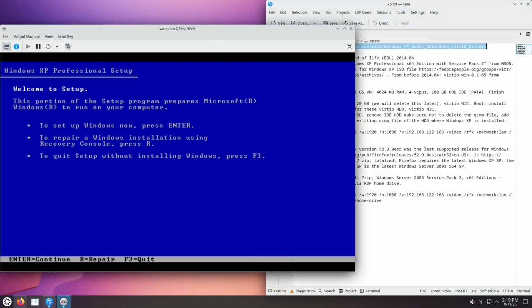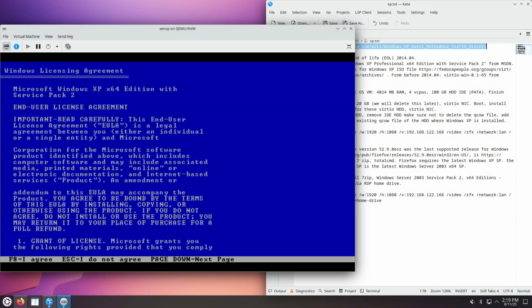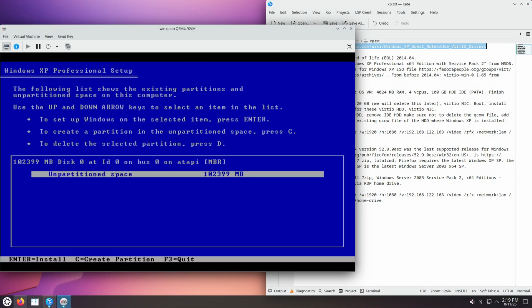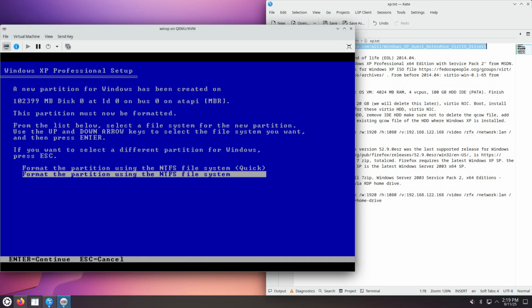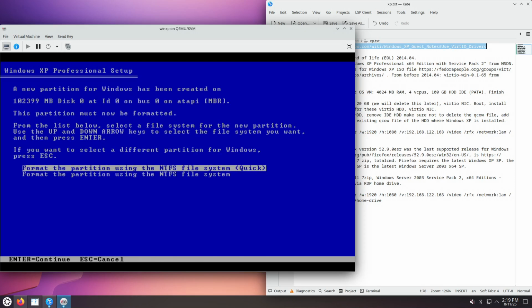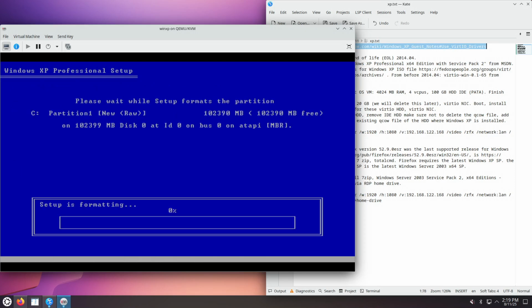So let's see what it says. Set up Windows now, press enter. EULA, page down, next page, or just F8 to agree. Unpartitioned space MBR partition table, enter to install. Format the partition using NTFS quick, enter.